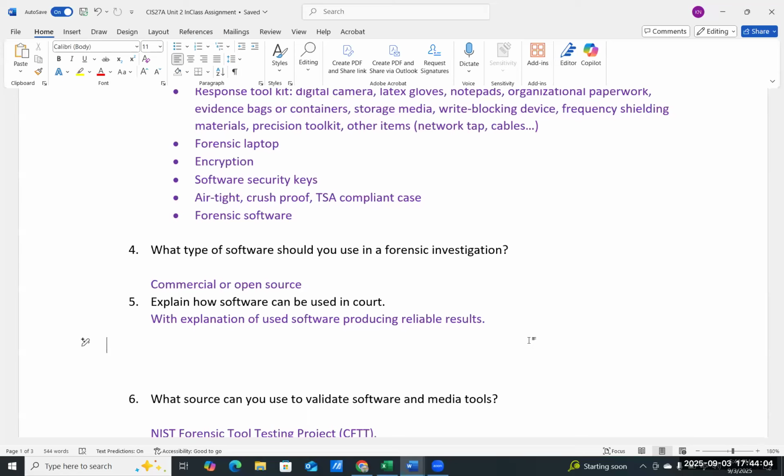Now, if you're using multiple tools and you did it multiple times, you've got to make sure that they're consistently producing the same finding. Otherwise, if one is not giving you the result that the others are, then the tool that's not giving you the appropriate result gets eliminated.